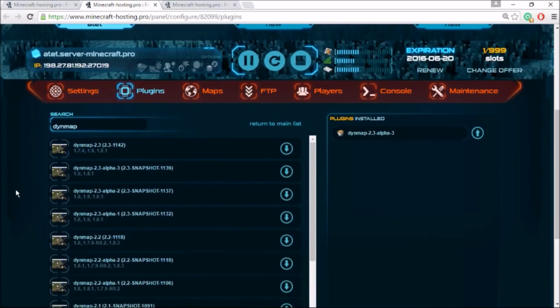As you saw, I'm running 1.9.2, and I'm using the alpha, dynamic map 2.3 alpha. This one works for 1.9.2. But go ahead and check over the versions right here and double check them for your Spigot version that you're running.